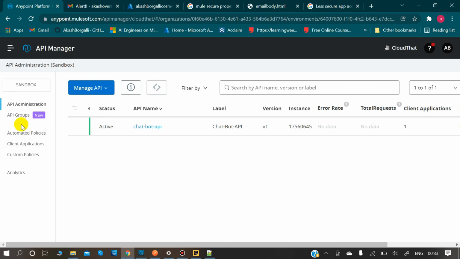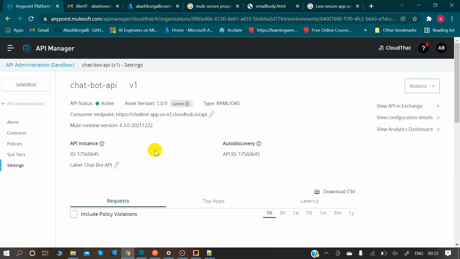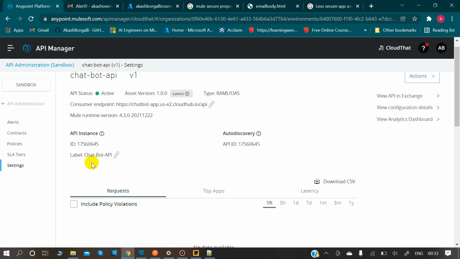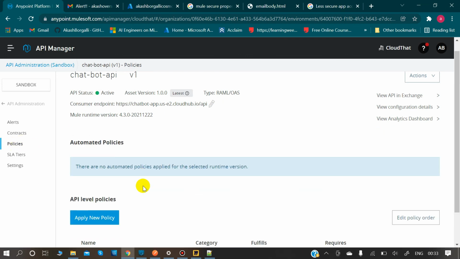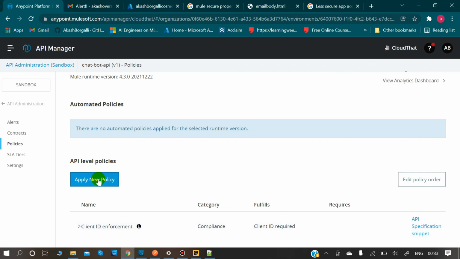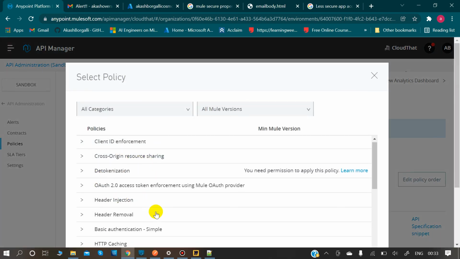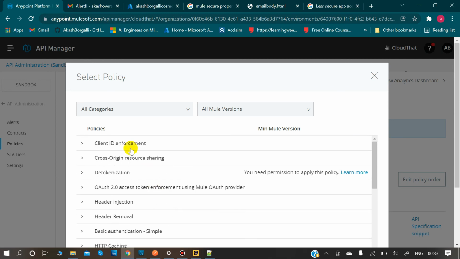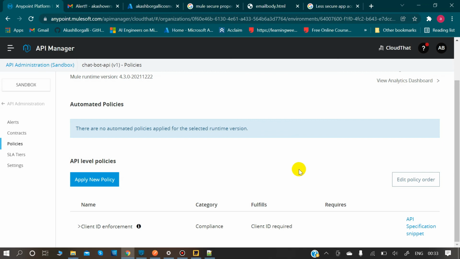Now in this chatbot API, it's always good to give a consumer endpoint and a label to create this app to get that client ID and client secret. So let me go to policies. In policies, as you can see, I have added this client enforcement policy. You can add many policies like cross, detokenization. There are many. For now, I have used the client enforcement policy to secure my application.